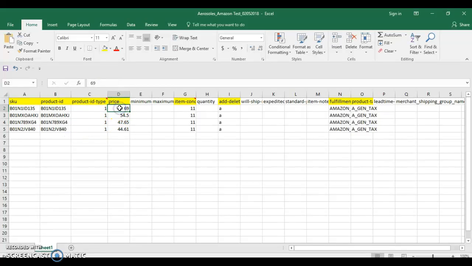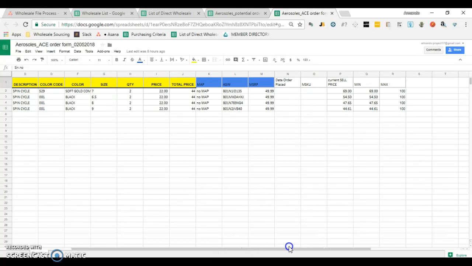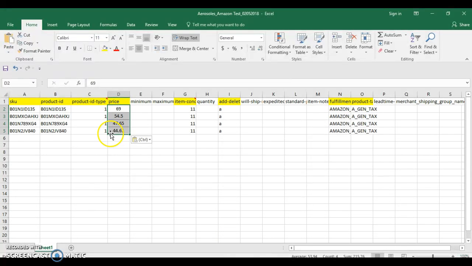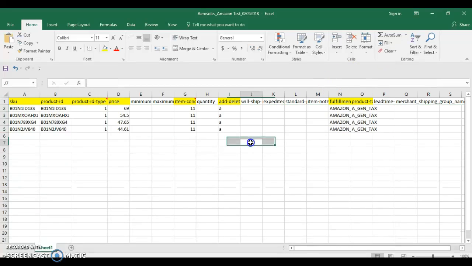So for the price, we have to take a look at the buy box price. So let's take a look at what the buy box price is. For this brand, these are the current sale price or the current buy box price. So you just have to copy and paste it. So we just have to keep the source formatting. Okay, so once we already have all the information, you just have to save.